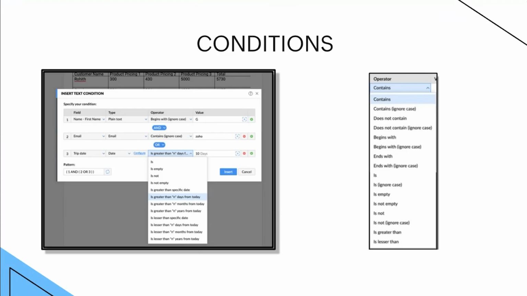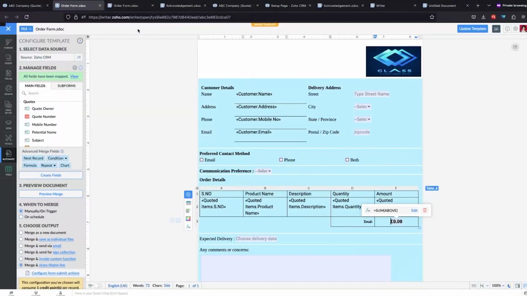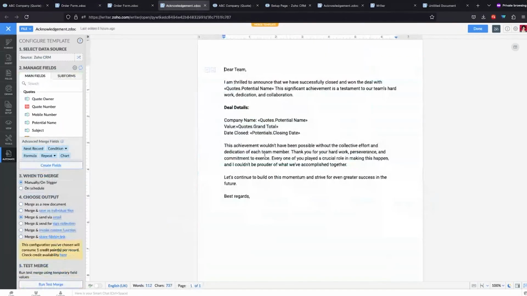Sounds really useful. Maybe could you give us a live demo? Definitely. So let's just take this document for an example.